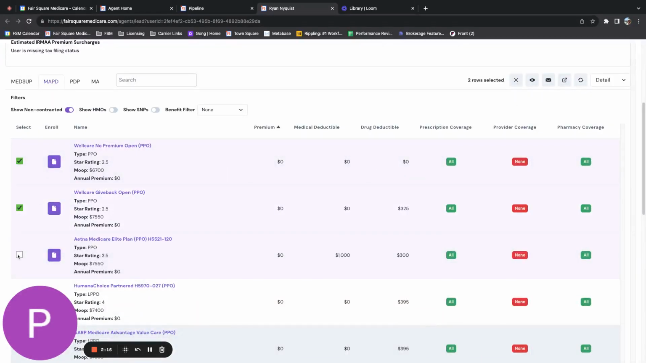If you want to send a quote for the plan, you can simply check the ones you want to send, click the email button, and it will send the quote.